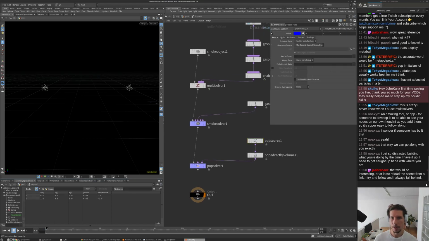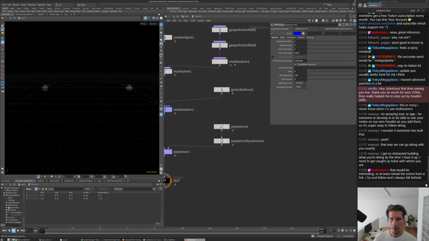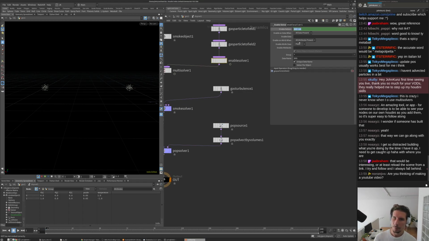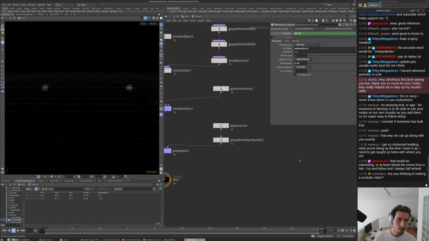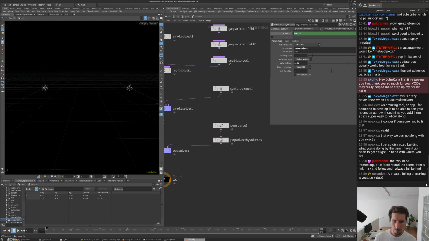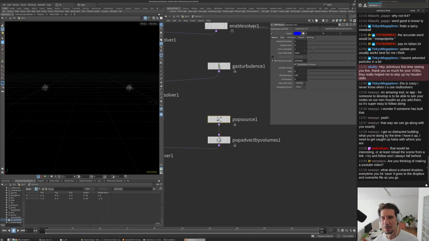So this pop source impulse activation, this is basically the same idea as this enable solver I was doing earlier. You would just copy and paste the expression if you want that to turn off after the 10th frame. Whoops. Scratch that. I had selected the wrong node. It's pop source and constant activation. Put it right there.